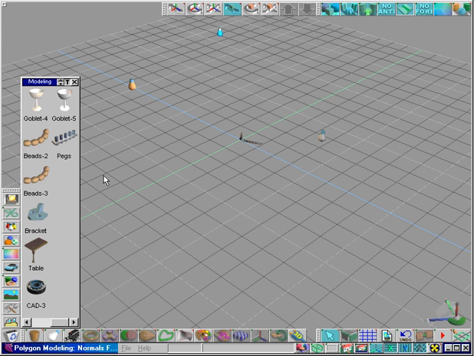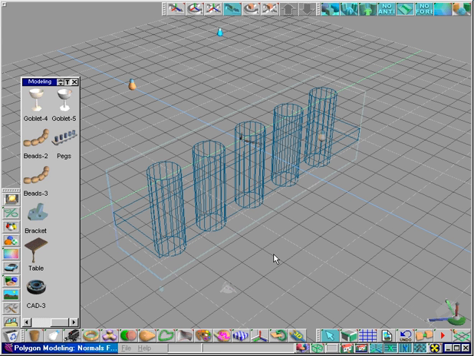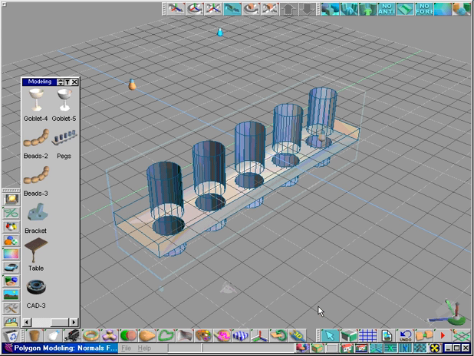Click on the pegs object. When we try to Boolean subtract the pegs from the bar, they are added instead. This is because one of the objects has its normals reversed. Switch to solid outline mode. The entire object has its normals reversed. Undo the Boolean operation.